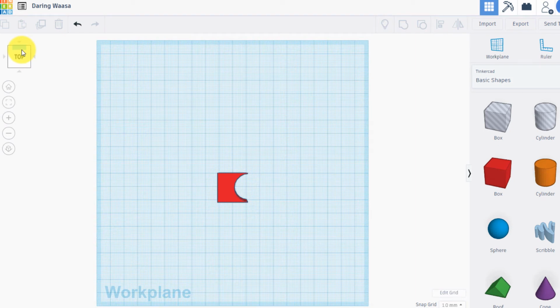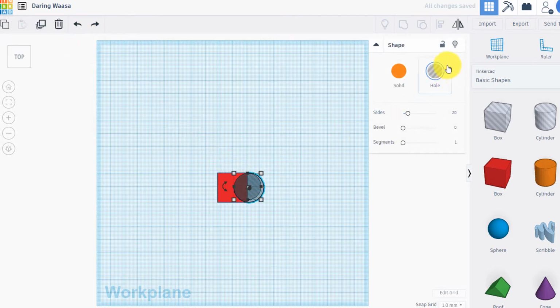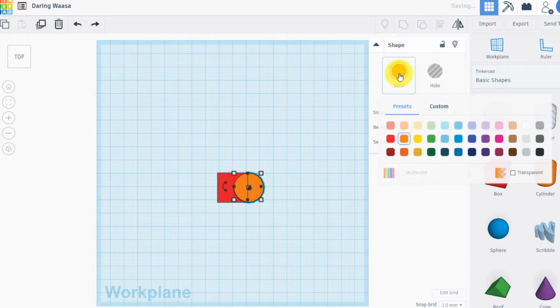But you may not want to take it away, maybe you want to add to it. So I can undo what I've just done, undo it. And I'm just going to select that cylinder now, and instead of it being a hole, up here under the shape, I can now make it a solid.